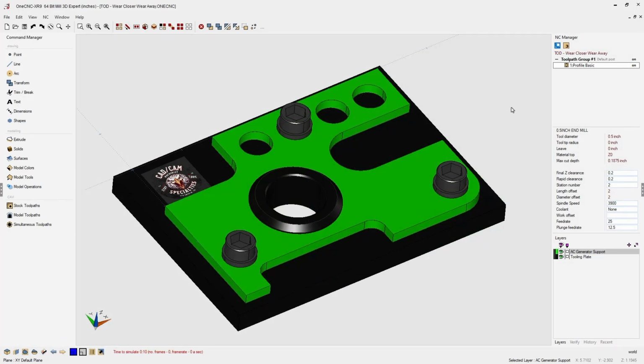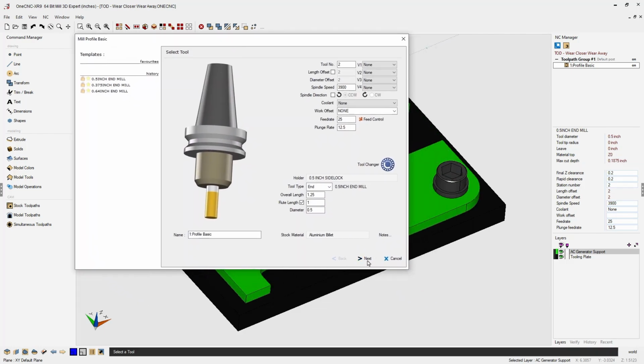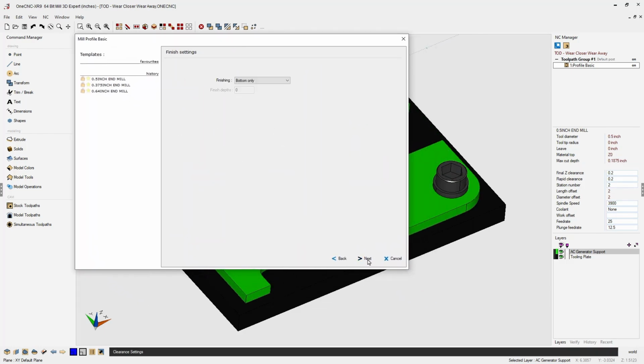I'm going to head over to the NC Manager, right-hand mouse click and select Edit Operation. Now, let's quickly move through the dialog boxes until we come to our Cutter Compensations page. All right, so for compensation, we have four different options. We have Automatic. That means that OneCNC will not output Cutter Comp. It will not output a G41 or a G42.